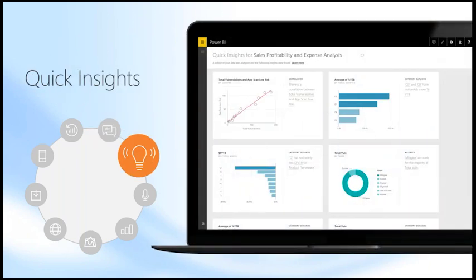Also, although we can build all sorts of graphics ourselves, we can submit the data to PowerBI.com, and it can come back with quick insights about our data. This is an example that we see here. We submitted sales and profit data to PowerBI.com, and it came back with some suggestions. Some of this may not make sense, but some do, and it's a very useful tool for understanding the data.